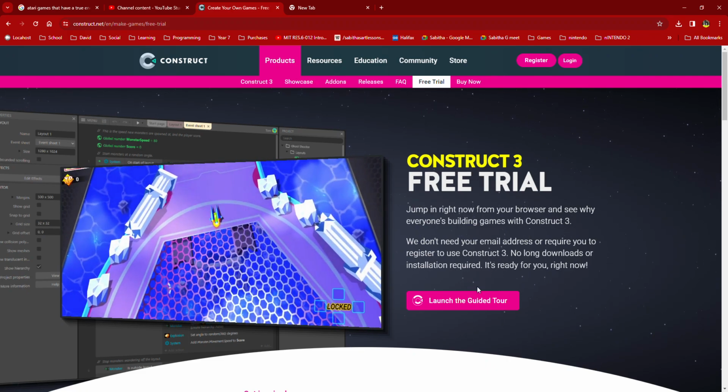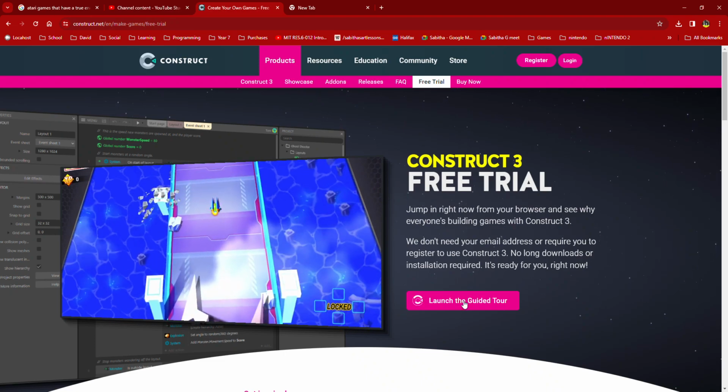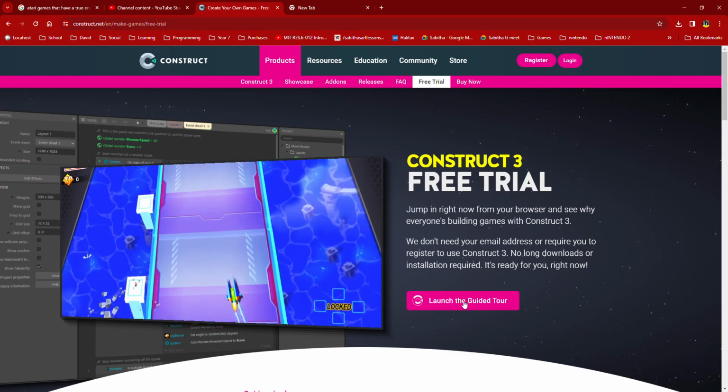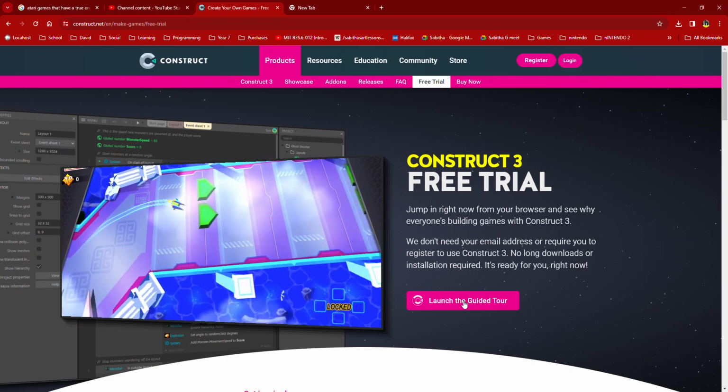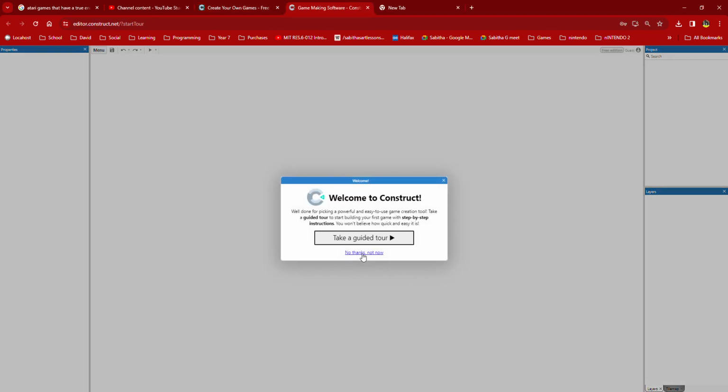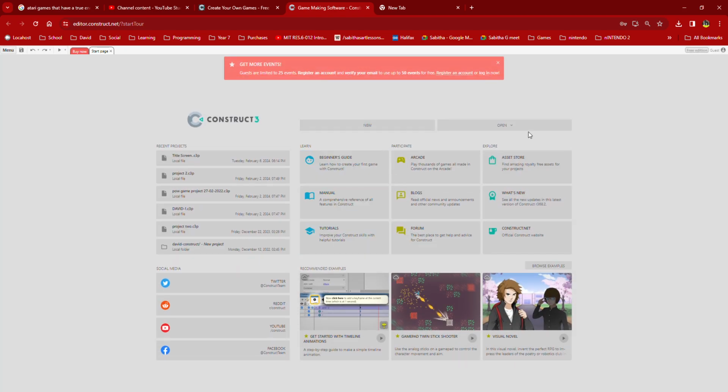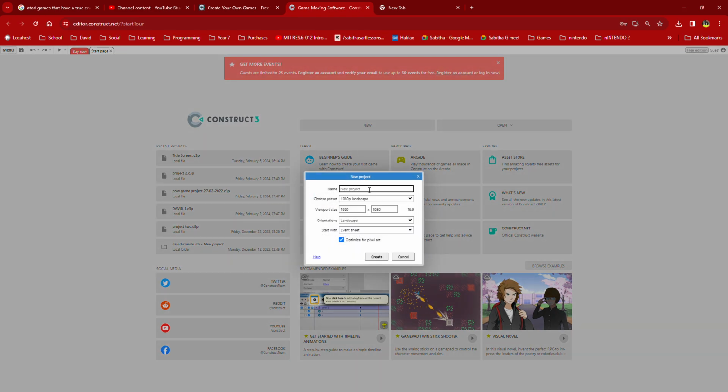You can log in or register. I've obviously done this already, and this is a really easy tutorial that you guys can follow. So we're going to launch a guided tour, and we're not going to take it. Now you can open from File or Cloud, just left click and open, or left click on New, which is what we're doing, and we're calling this Project 1. You can name this anything you want, but Project 1 is what we're naming it.